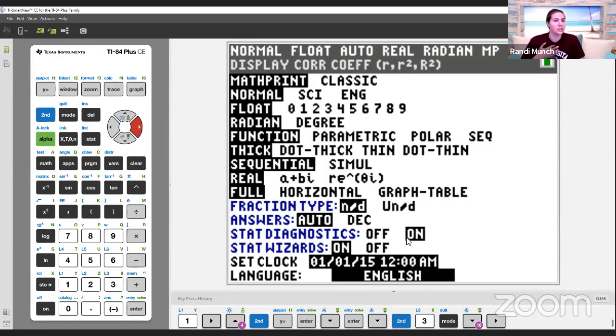I teach calculus and I teach physics. And one of the things that I always have to go back and forth between is radians and degrees. And so I always make sure that before we take a test, my calc kids are in radians or my physics kids are in degrees. This is one of those things that before you get on that test, set those up and you'll save yourself a lot of time. So now that we've got the diagnostics on, now we actually want to do those computations.